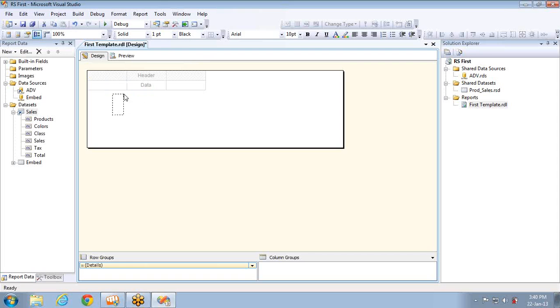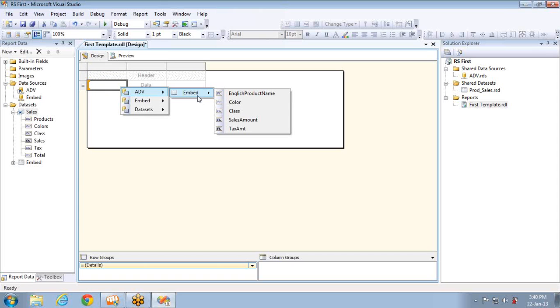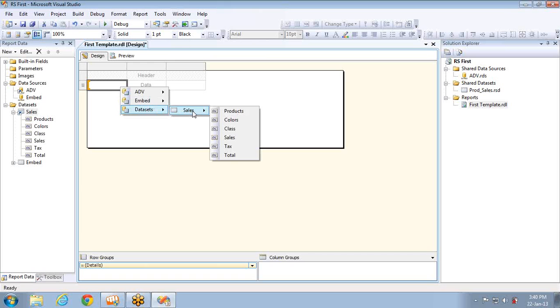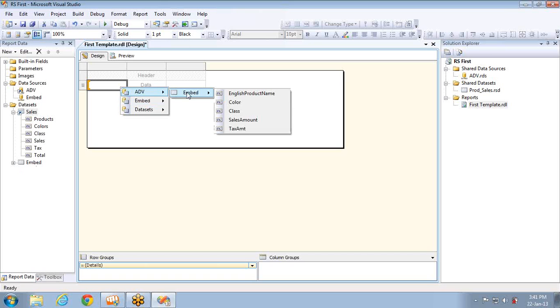So when I click on this, you can see this is your Adventure Works ADV data source, and using that you have an embed data set. And this is the embed data source, and there is no data set in that, and these are direct data sets, in that you have sales. Did you understand this? Using the ADV data source, I created a data set called embed. So under ADV, you can see the data set embed. Under that you have all the fields.